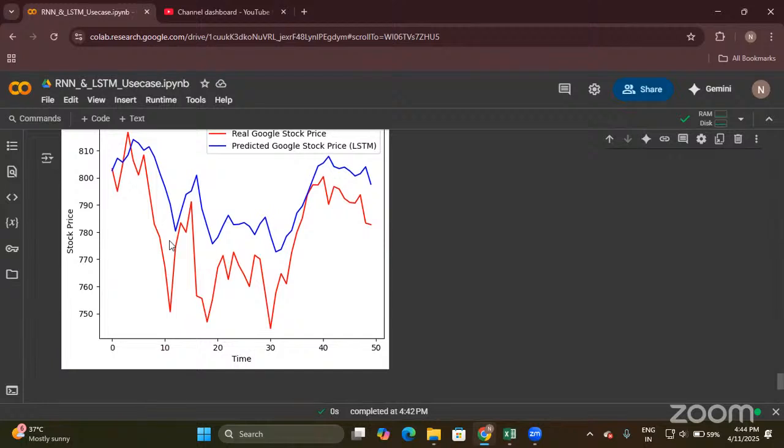This is just a small use case where we have implemented RNN and LSTM. In the upcoming programs, we'll make it a bit more complicated. Some interesting programs will be conducted.